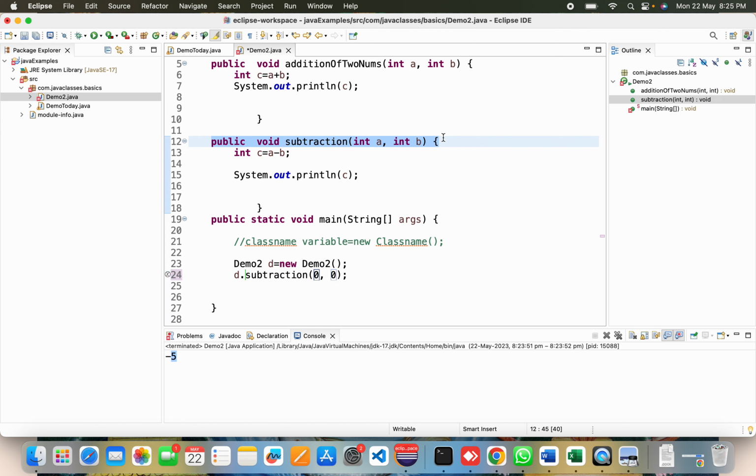This first line is called as method definition. So in that method definition, you are indicating that you are sending two integers. So while calling that method also, you have to pass two integers. So now I am passing 4 comma 2. So now the output will be 2.